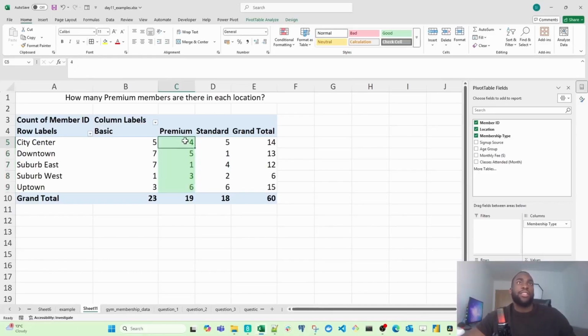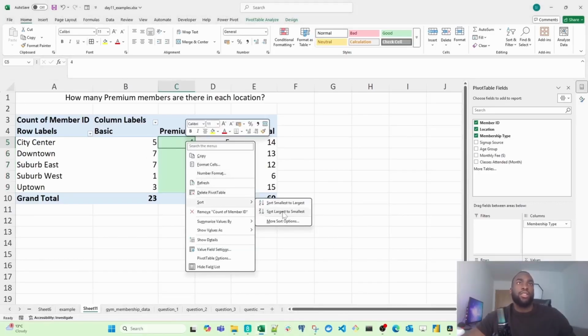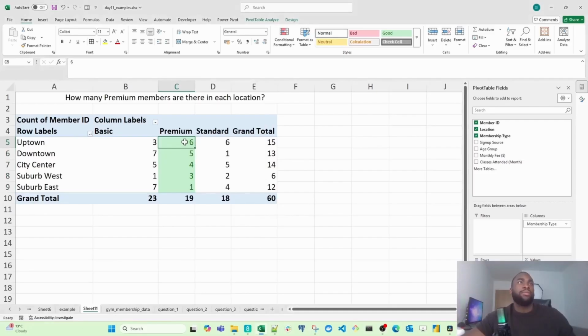Let's sort this from largest to smallest. So we have 6 in Uptown, 5 in downtown, and in city center, we have 4, and in suburb west, 3, and we have 1 in suburb east. We have a total of 19 members using our premium membership.